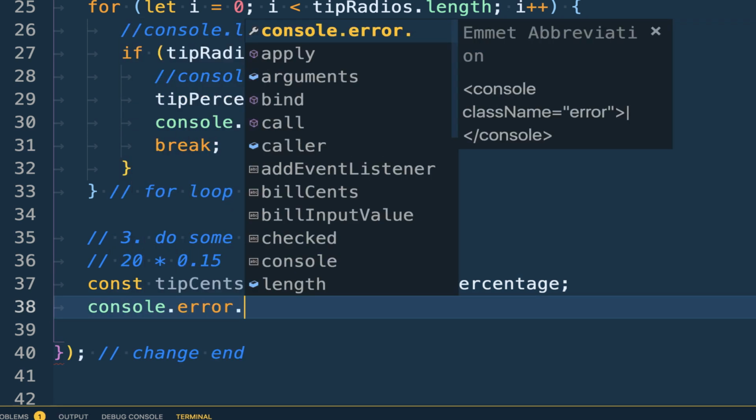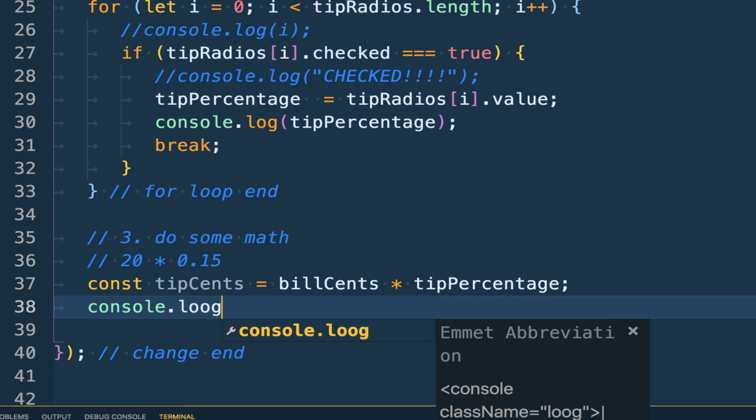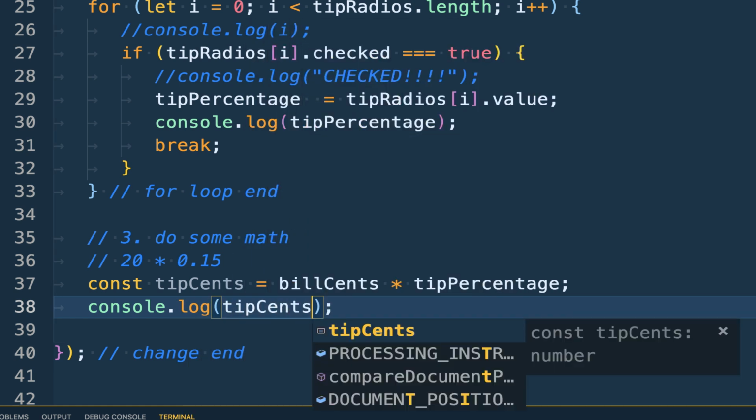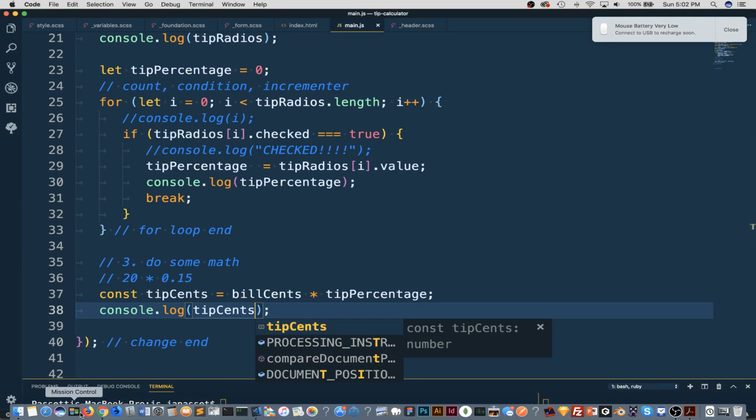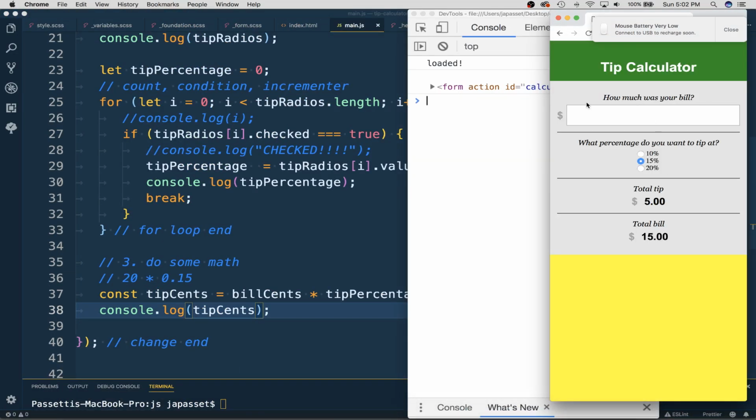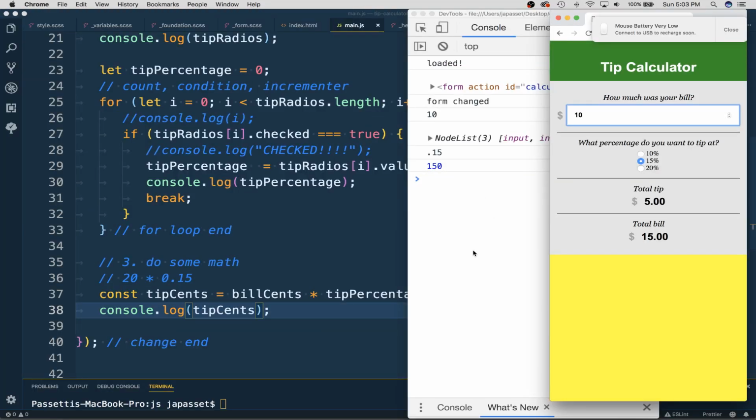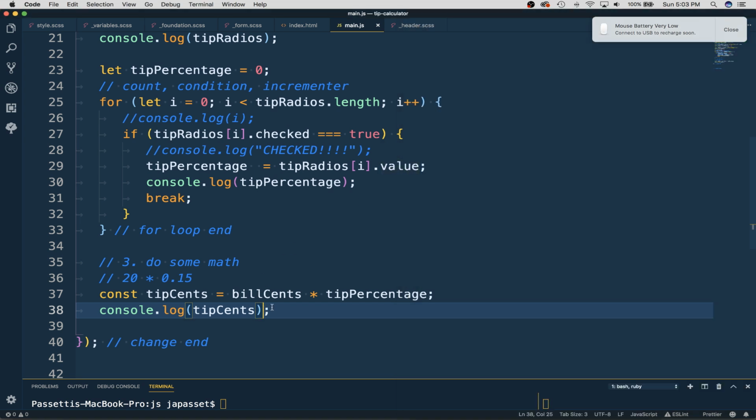Let's console.log it. Let's log in tip cents. Let's try to use a whole number here so we don't get too crazy. I'm going to use $10 at 15%. Boom. I see 150 cents is what's owed. Don't ignore my total tip and total bill. We haven't outputted anything, but we're just working exclusively in our console log. We got 150 cents. Beautiful.